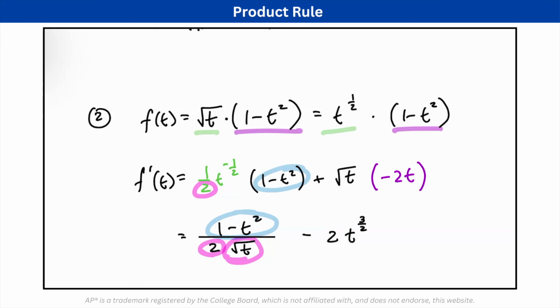Now, if we are good, then let's go ahead and switch gear to talk about quotient rule.